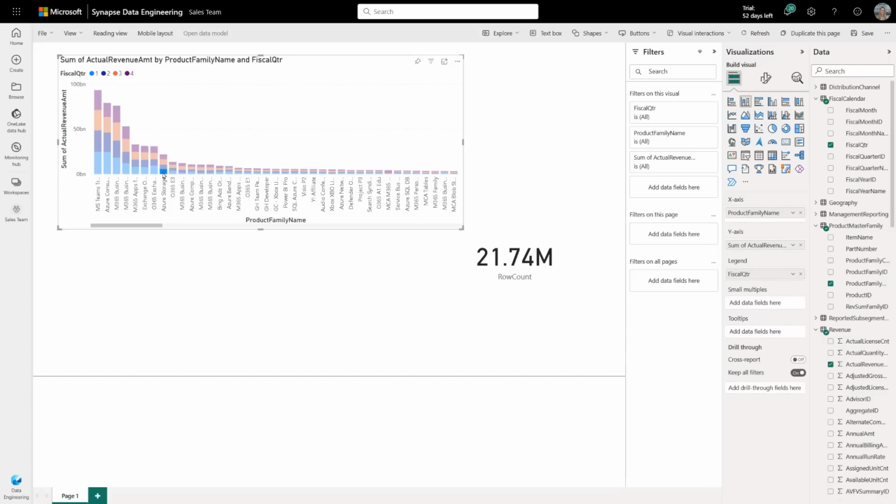This volume of data would have taken hours to ingest using standard ETL tools. But with direct lake mode, users can now get the amazing performance of import mode without needing to load any data, managing refresh schedules, or worrying about latency.